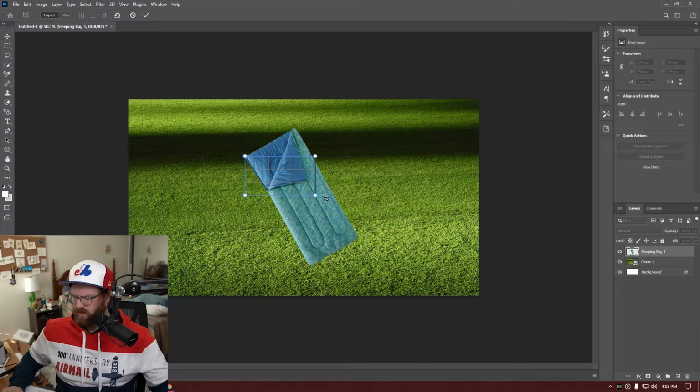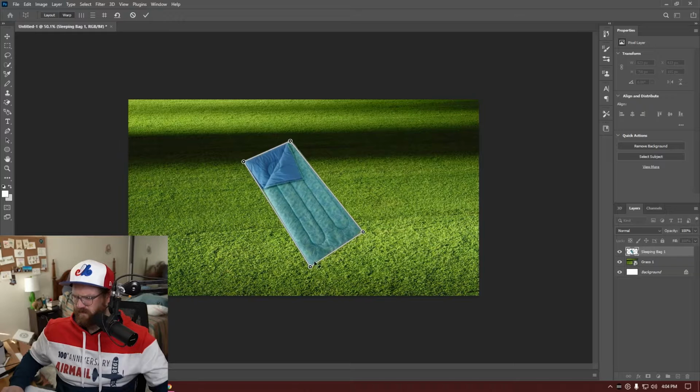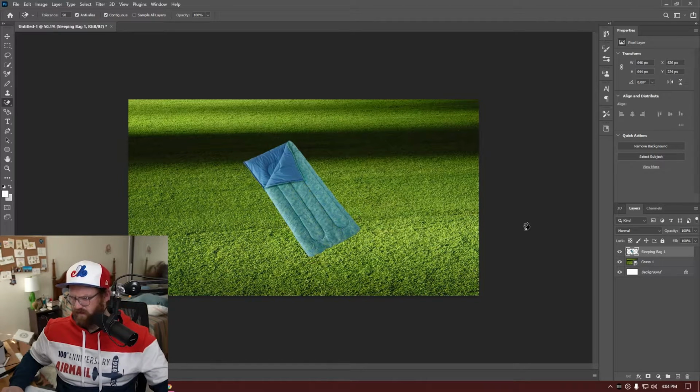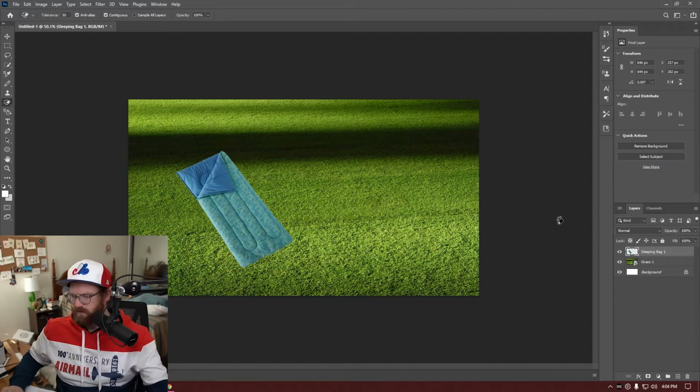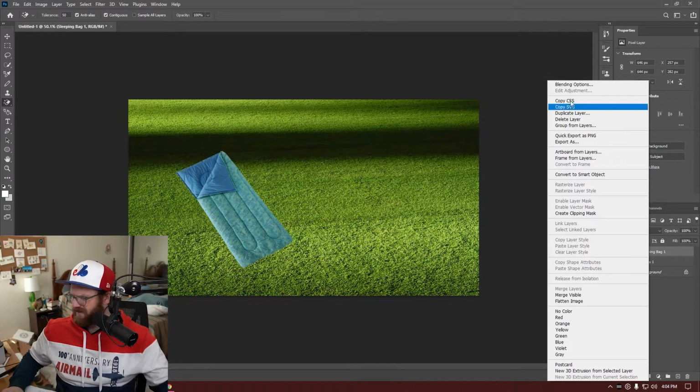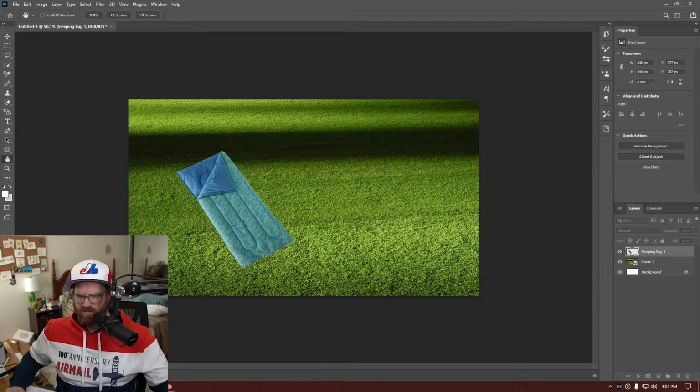And so, that looks kind of good, I guess. We'll move this over here and put a little drop shadow on it. Blending options, drop shadow, there we go.